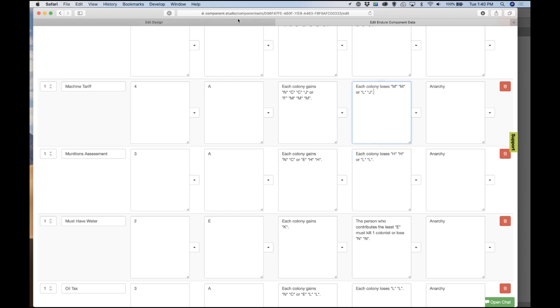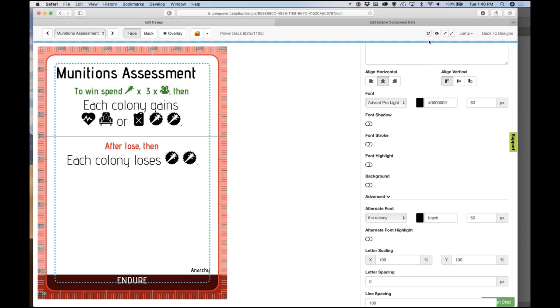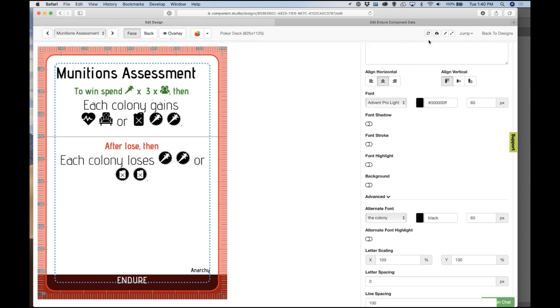Like so. And then we come back over here, and booyah. Looking good. All right. So we can move on to the next card.